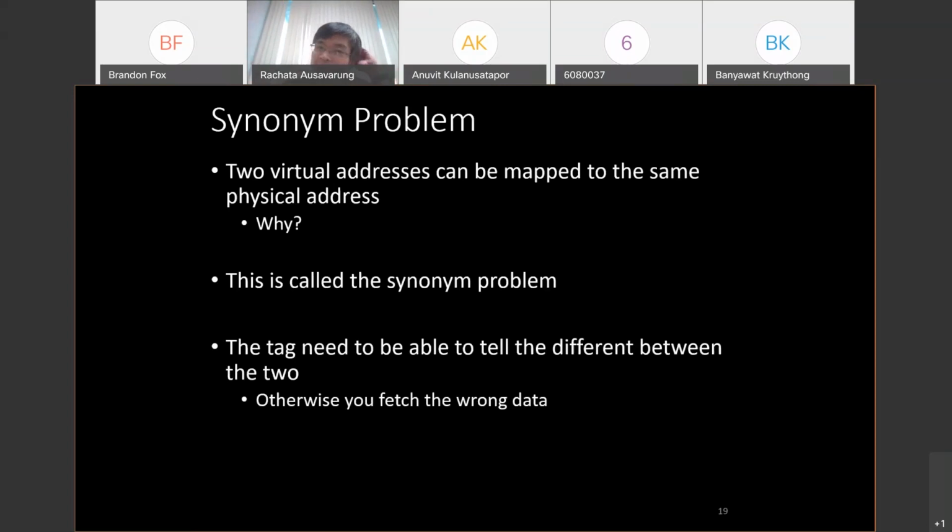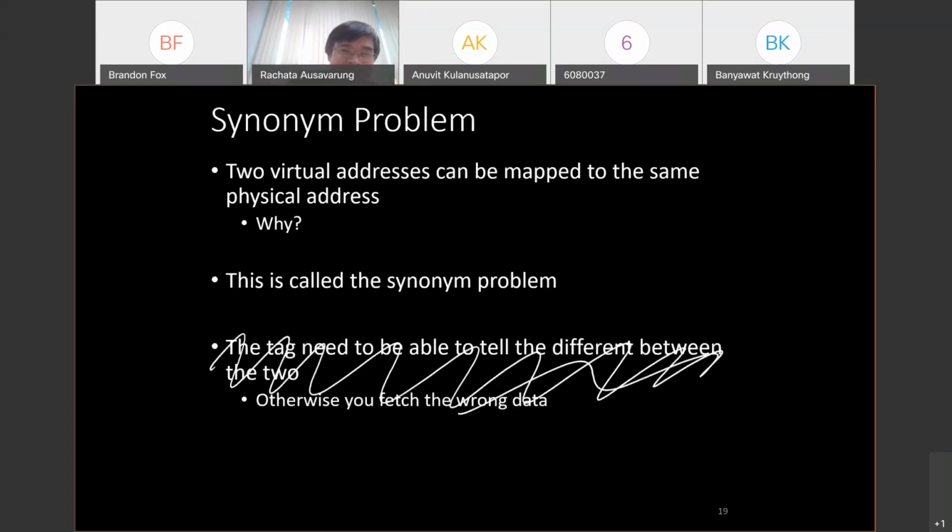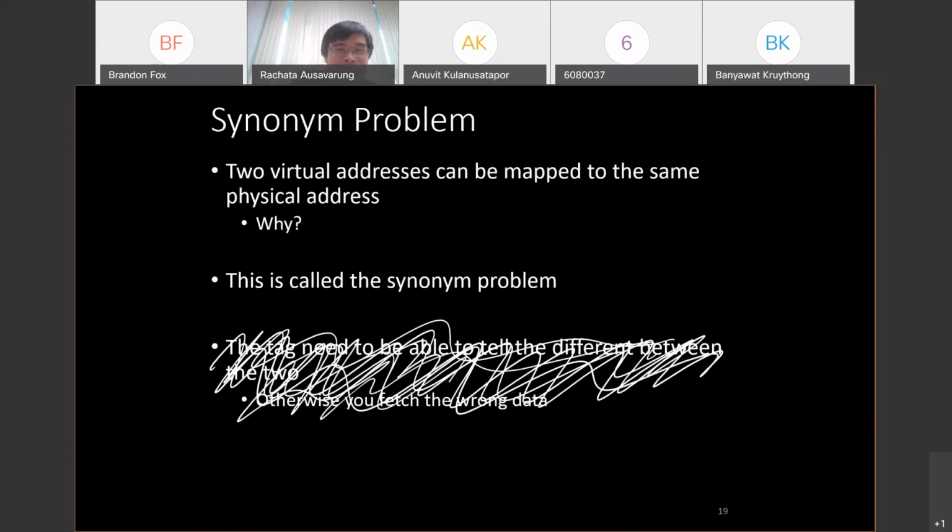Oh, actually, never mind, my bad. This is copy and paste stuff. Don't worry about this part. The synonym problem cannot be solved by the tag. So we will not cover it, this is graduate level. I just want to introduce this problem to you. But it's possible you have data sharing, two virtual addresses mapped to the same physical address.